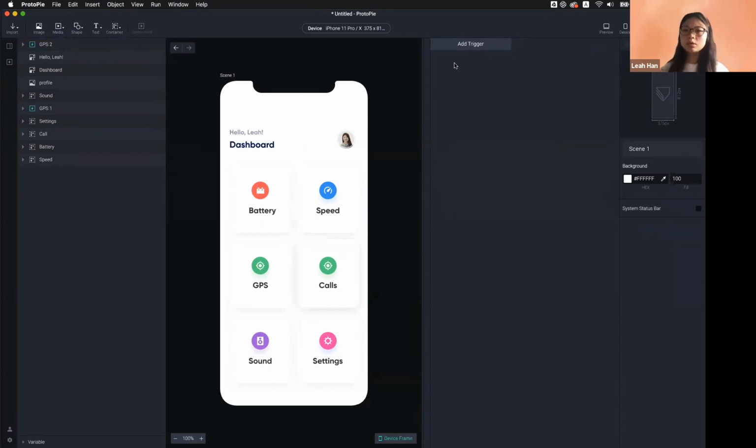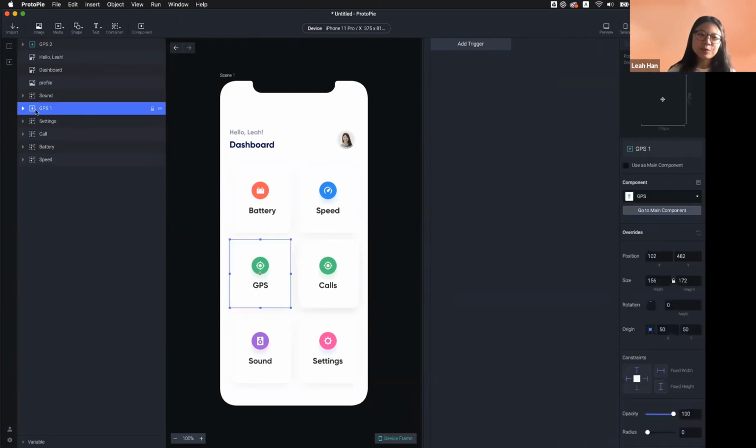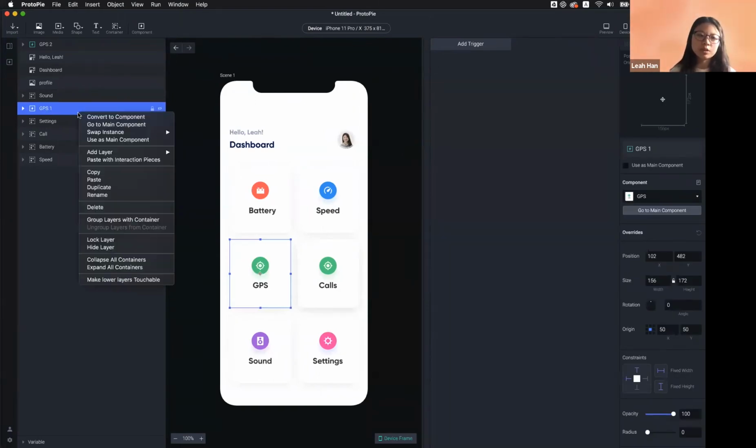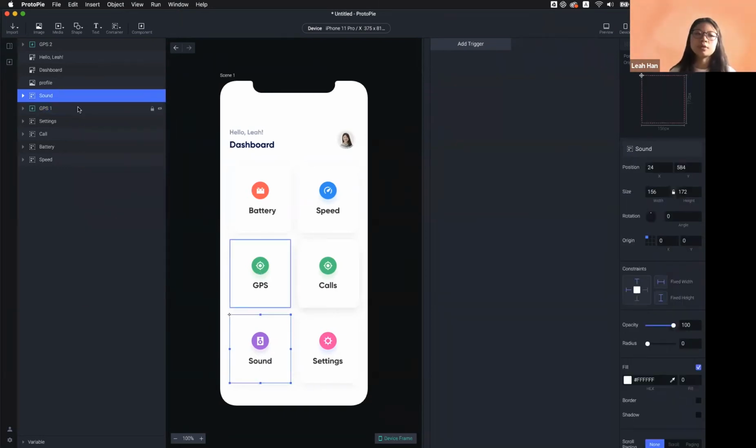Let me check, do you have any questions about a component? Someone asked, can you convert a component back to normal layers? Good question. Impossible currently. So currently the GPS one is a component. There's no way to reverse it to a group again. Currently, we don't have this feature.